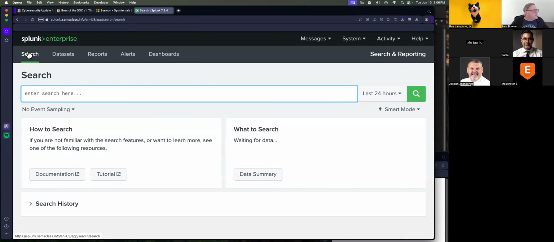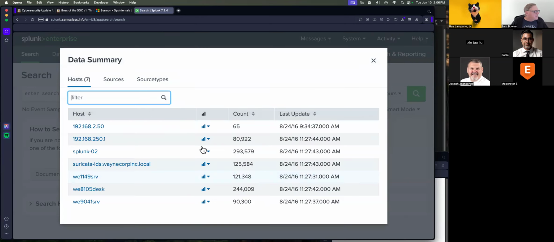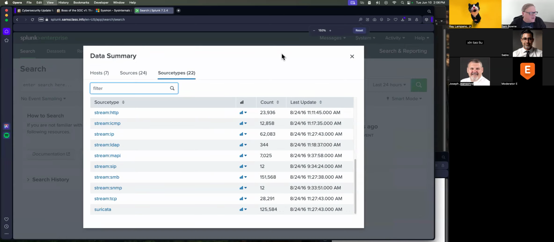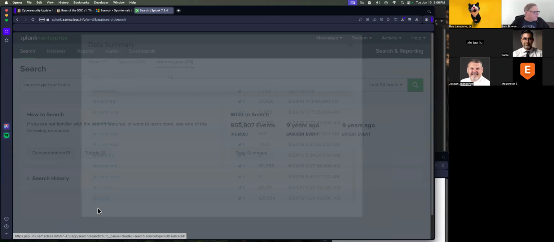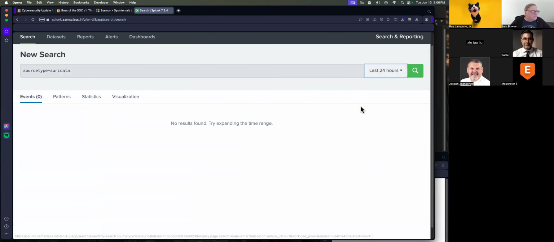Let me go to clean search and let's start this way. Suricata was down at the bottom. I got to shrink my font. Somehow I can't scroll to the bottom. Okay, Suricata. There we go. And now all time.